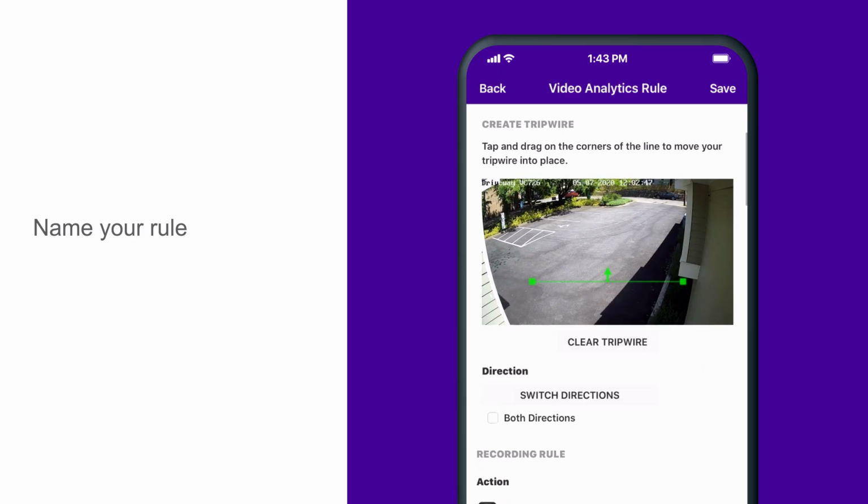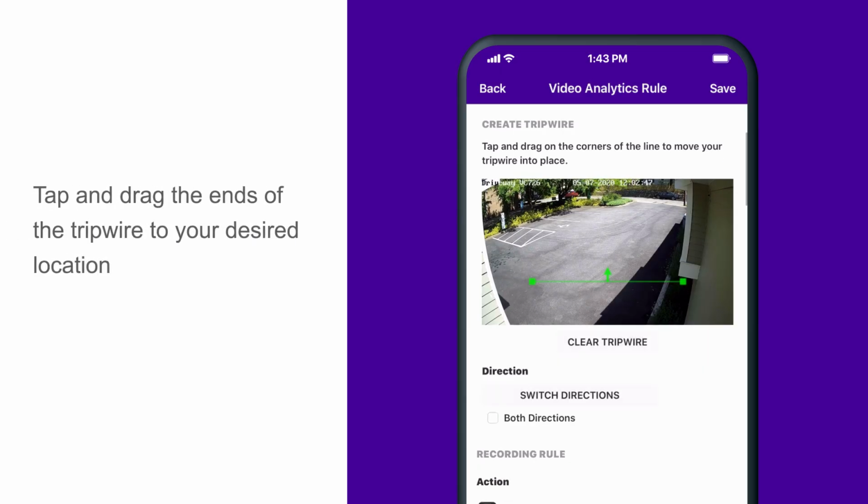It's time to place the tripwire. Tap and drag the ends of the tripwire to your desired location. Try to avoid creating tripwires that span the camera's entire field of view or are placed too close to high traffic areas. Placement of the tripwire will depend on what you are trying to capture with the rule. Use your best judgment, and remember, you can always adjust these rules later.